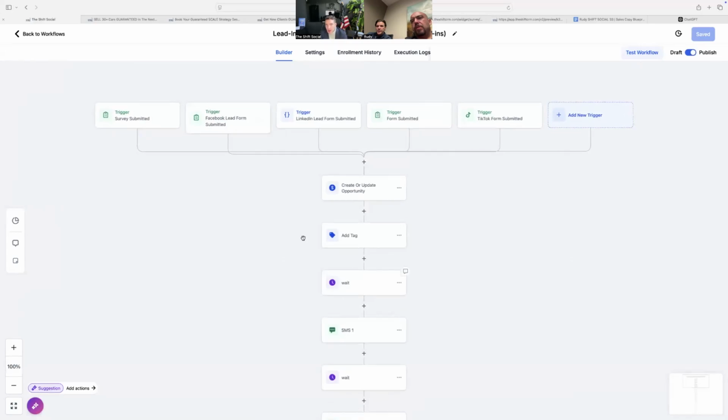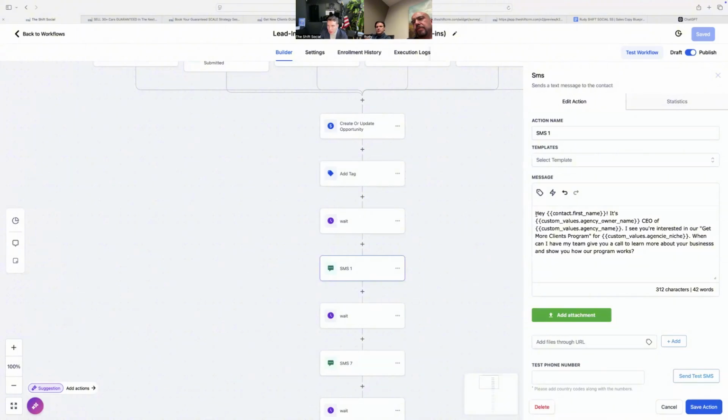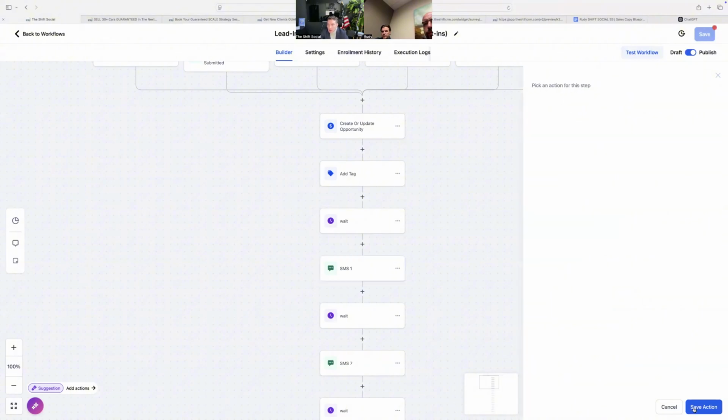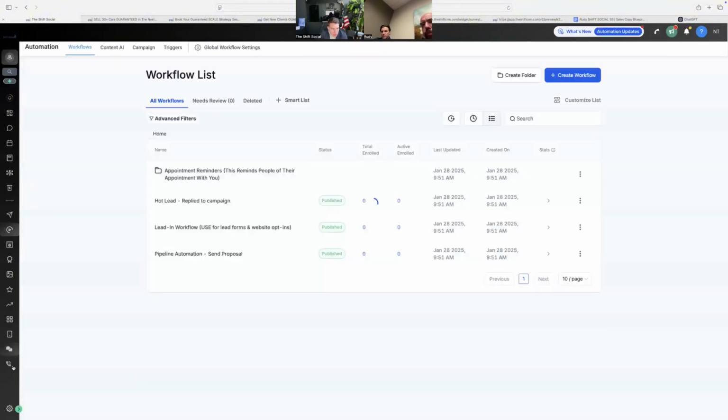So one thing that you'll see in here is the way that we've got this set up: this is the text message that goes out and it's all set up with custom values. So it's like, hey Nate, it's Rudy, CEO of RA Digital Consultant. I see you're interested in our Get More Clients program for car dealerships. When can I and my team give you a call to learn more about your business and show you how our program works? So these little things right here, where these get filled out is in this custom values section here in the back under settings.